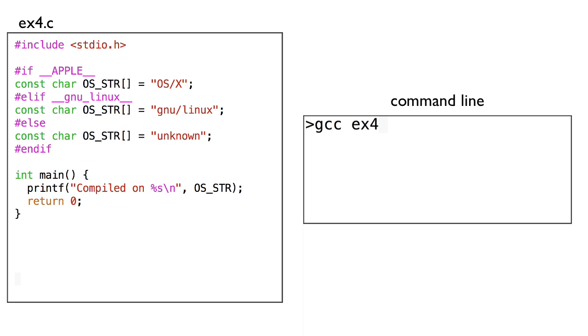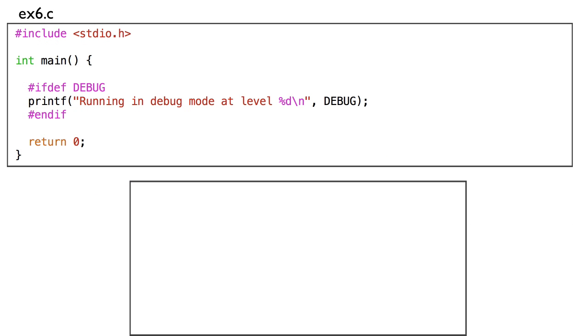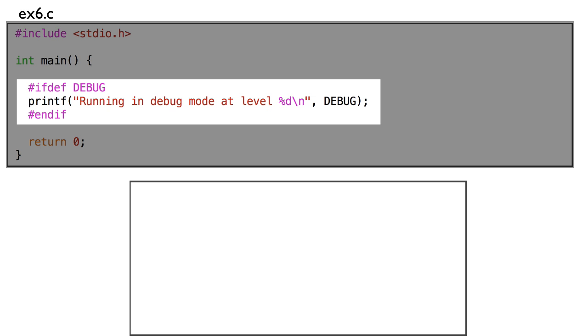I hope these examples show you that the preprocessor is useful for changing how your program behaves based on conditions at the time that the program is compiled. This example demonstrates how the preprocessor can be used to set system-specific constants and, commonly, to include system-specific libraries. The preprocessor is also commonly used to turn on debugging information when the developer needs additional information. Here, we've wrapped a print statement within a #ifdef.